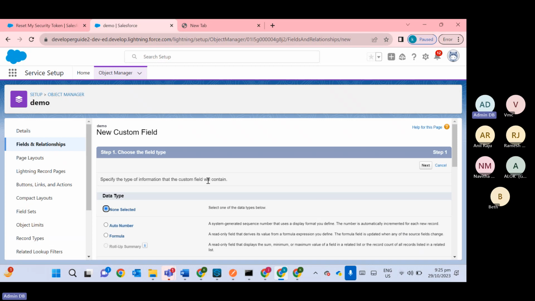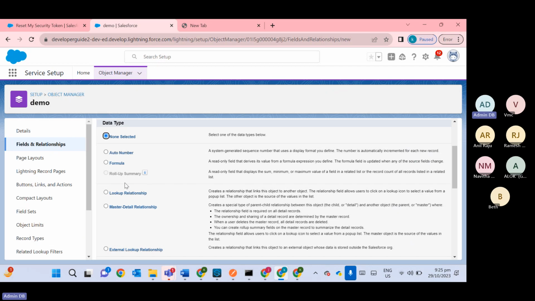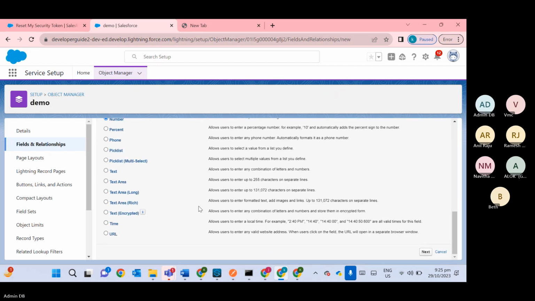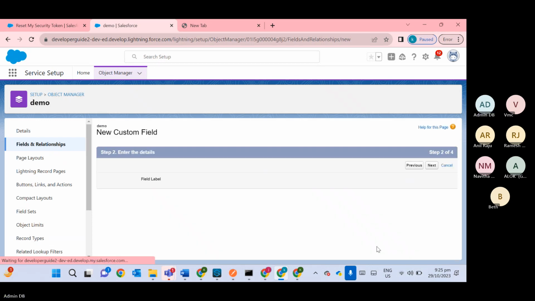So we created one custom element within this custom object. Now it's the second one. So let's create this one, it is number.